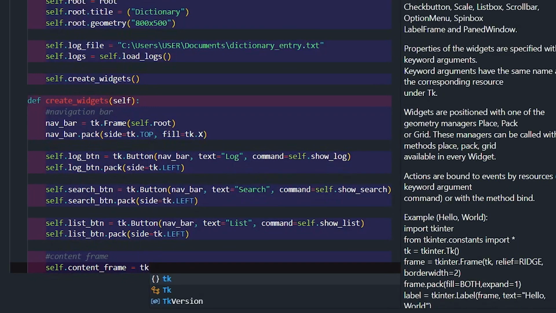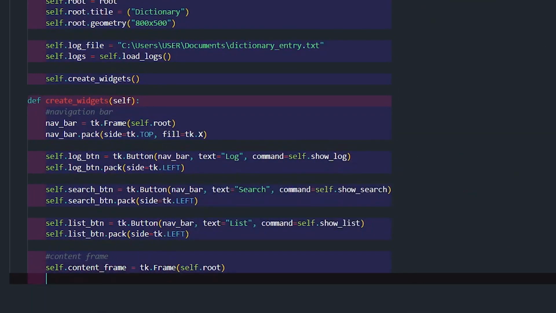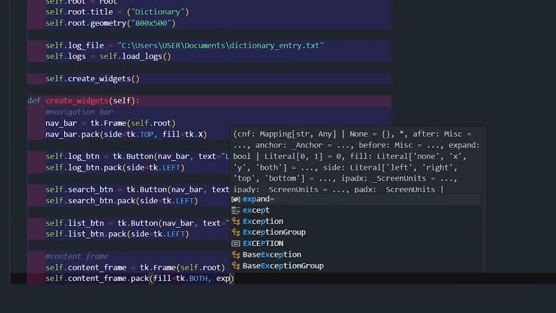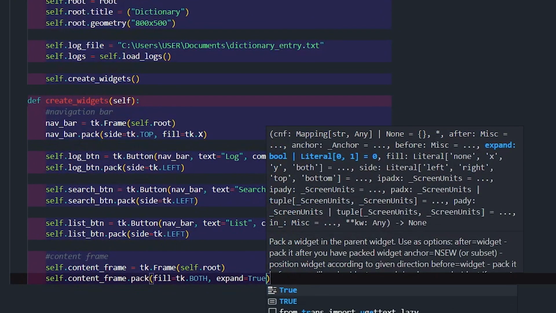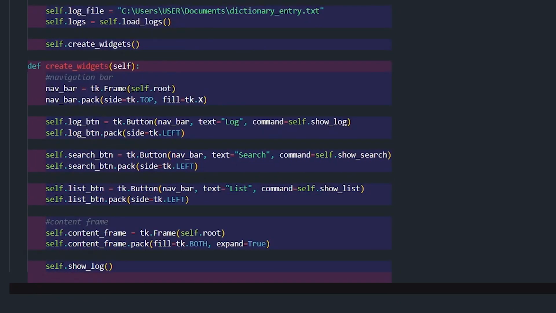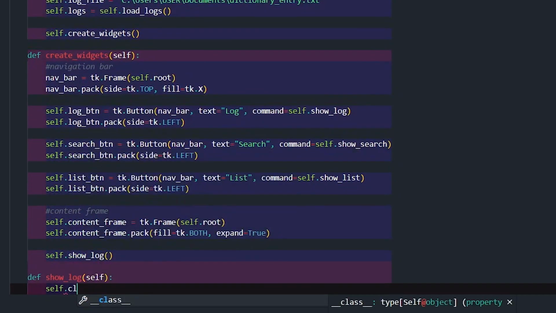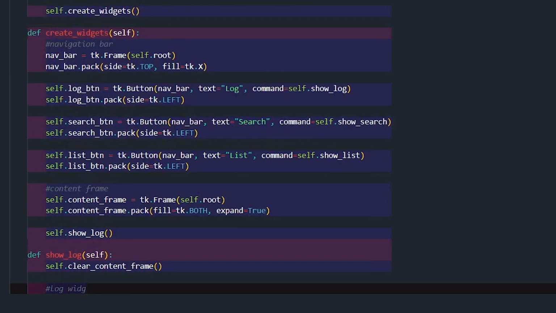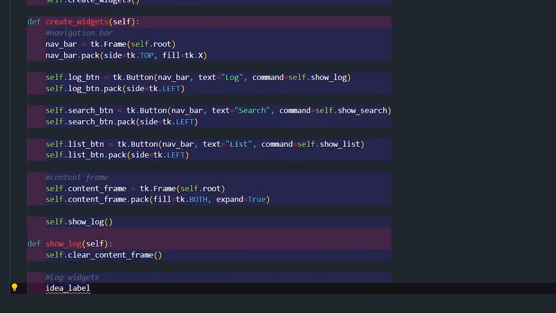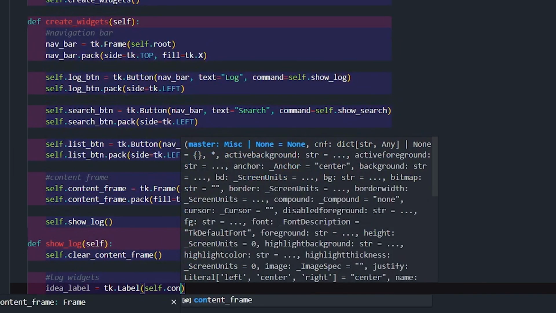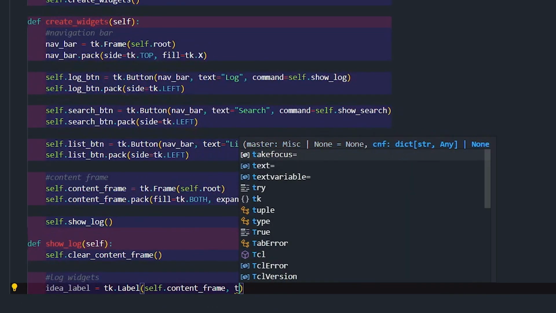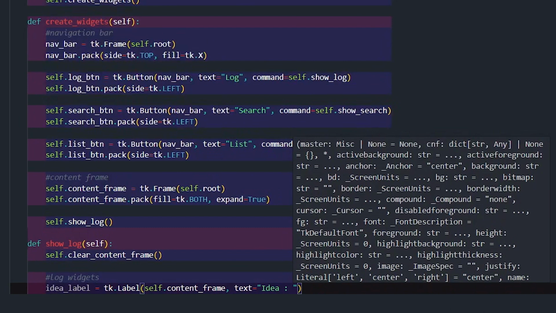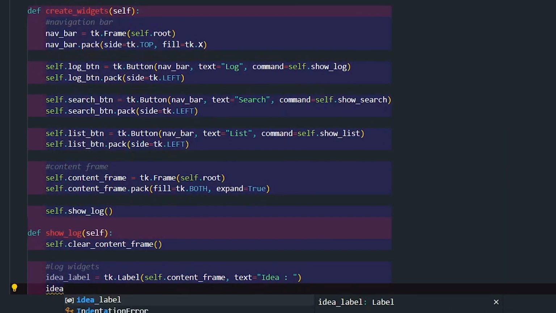The content frame will be the part that basically shows the logs, the search, the list. Self.content_frame equals to, dot pack, fill both, expand true. And then self.show_log. Create a new function, show log, basically. This will show the section where we can add the user input and we can clear the entry field. And whatever we put into this part of the program will be reflected. Basically, it will be added to the text file that we've specified at the beginning of the code, which then will be taken by the search and the list functions.